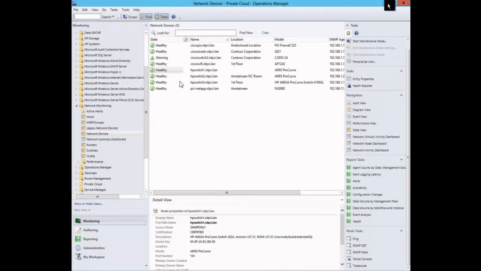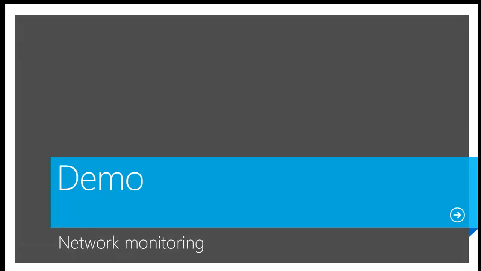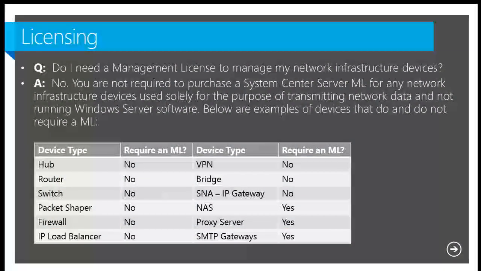Okay, so that's, I guess, the demo for network monitoring for now, and I'll switch back to this. Network monitoring licensing, one of those things you hear a lot about, right? Do I need to have a management license for every network device I will monitor from my infrastructure?